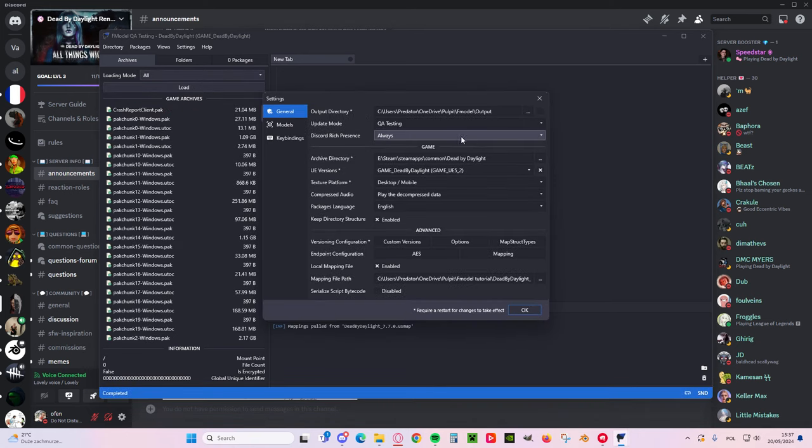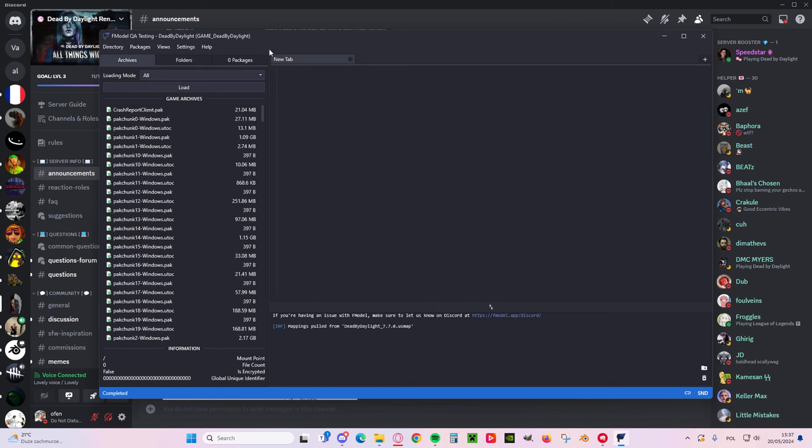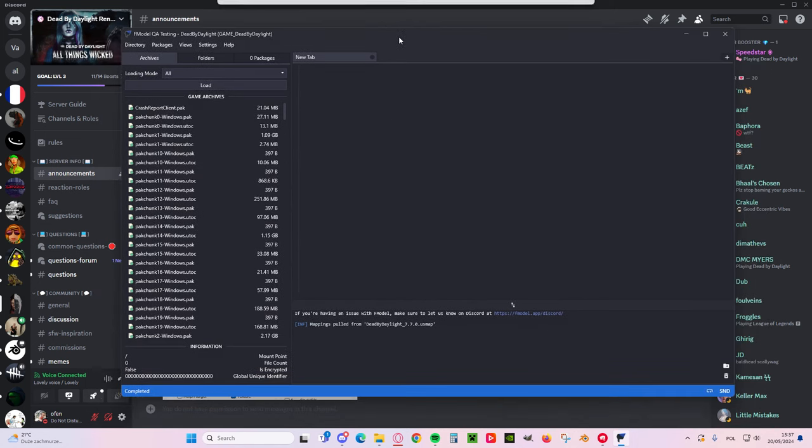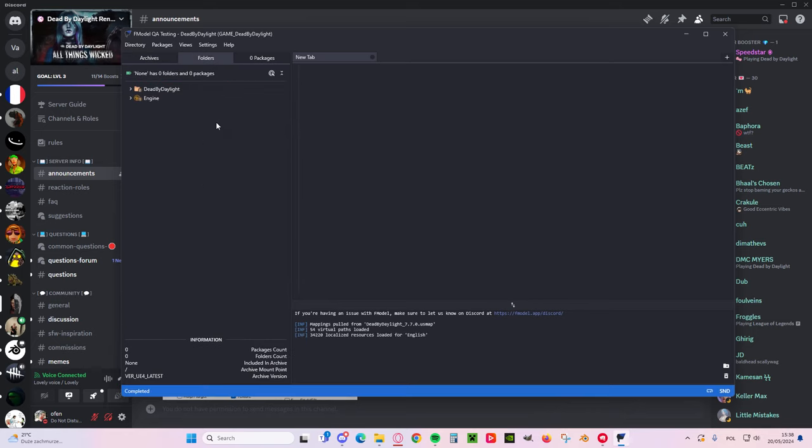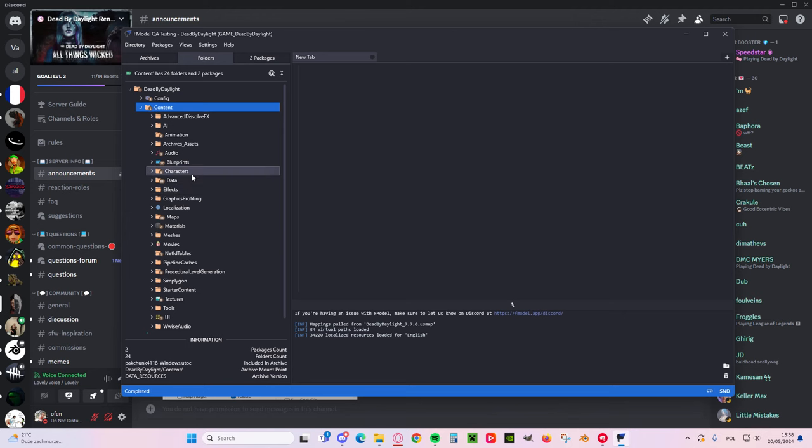And now in settings we should have game Dead by Daylight, game UE5 2. Okay, now I just press OK, and basically that's all when it comes to setting this up. So if I press load now, oh, loading mode has to be all. Now if I press load, it should pop these two things, and it's literally the same as in UModel.